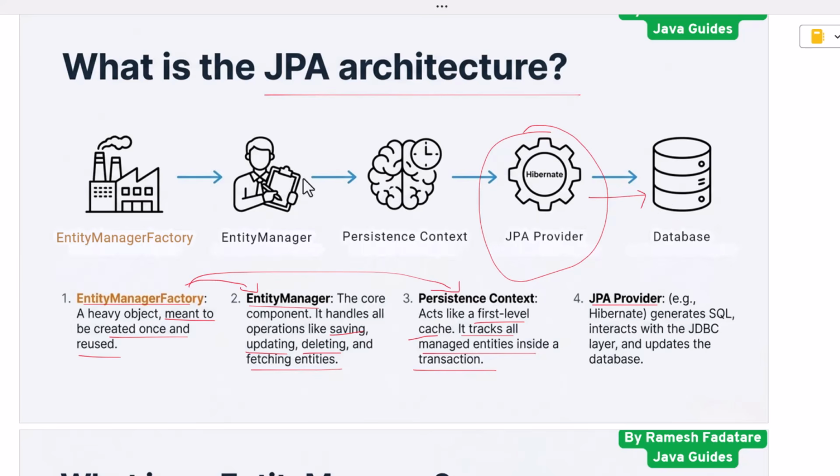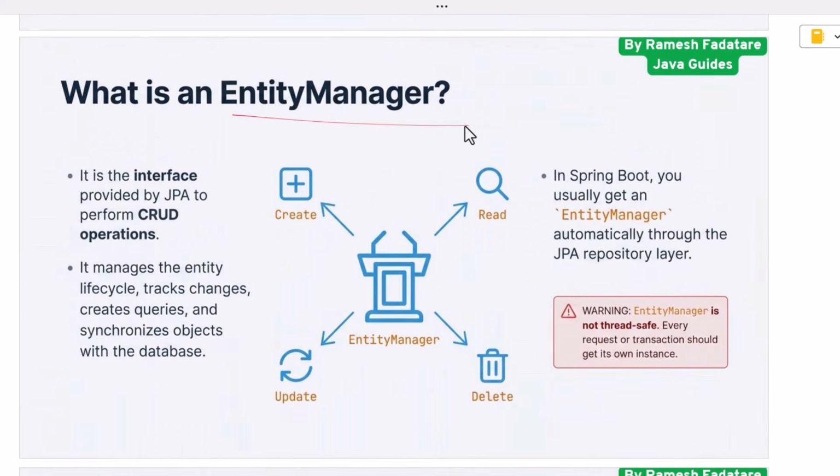What is an entity manager? It is the interface provided by JPA to perform CRUD operations. It manages entity lifecycle, tracks changes, creates queries, and synchronizes objects with the database. Entity manager is not thread safe. Every request or transaction should get its own instance. In Spring Boot, you usually get an entity manager automatically through the JPA repository layer.